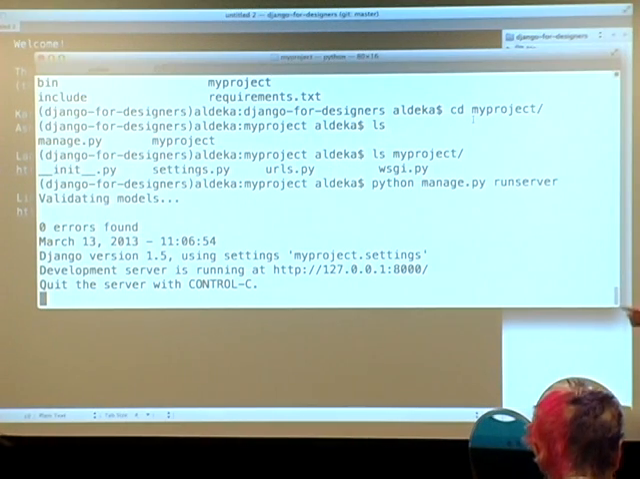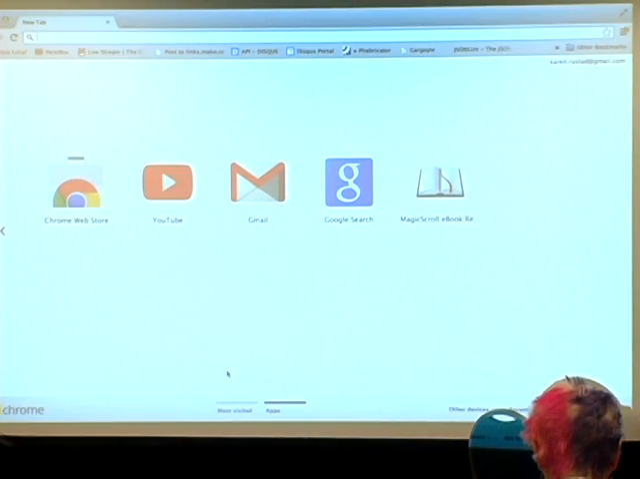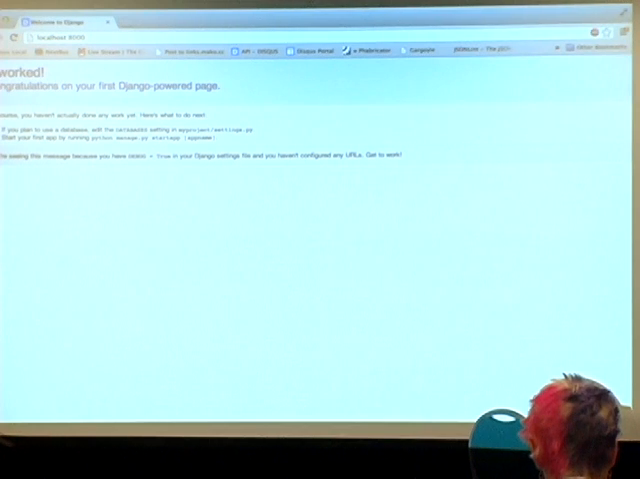And OK, so the development server is running. That's exciting. If you go in your browser to localhost:8000, yay, it worked. Exciting.